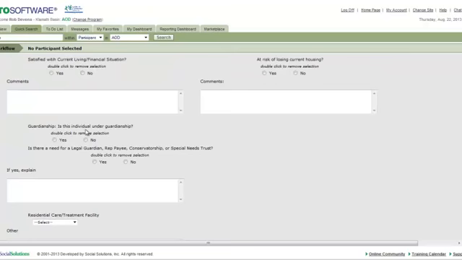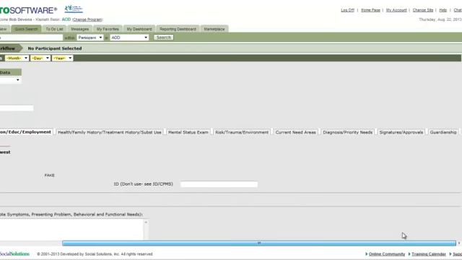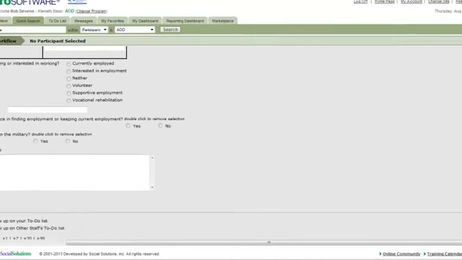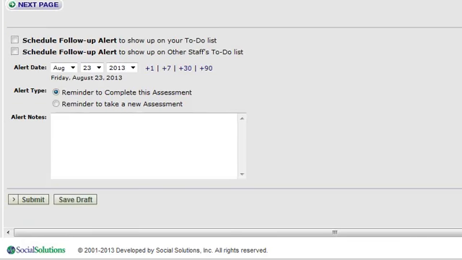For instance, is the individual under guardianship? There are a number of questions like this. For instance, there's a question about, is the person using substances, or is the person in danger of hurting themselves? And if you click yes on those, it tells you you need to complete the guardianship addendum. And lo and behold, if you then scroll over, there has been a tab added for guardianship. And so you would go through this, filling out everything that is needed. Anything that is yellow is required. Anything that is not yellow is optional.